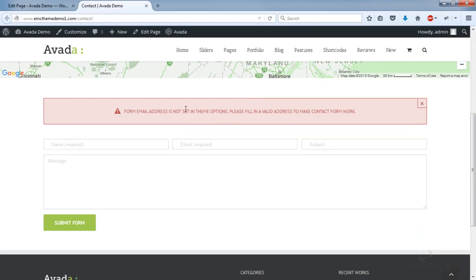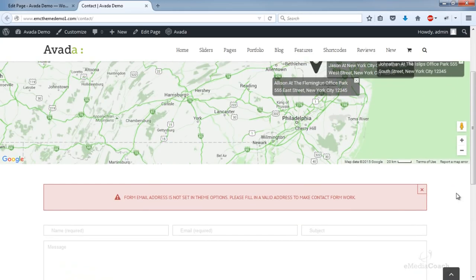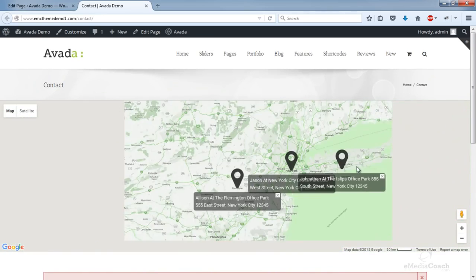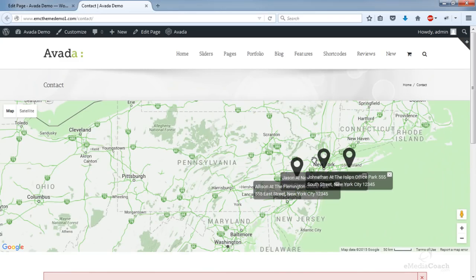So as you can see here, there's a notification here that we need to set an email address for this form to work. So let's start from the top. Let's start with the map and the locations on the map, and that's pretty cool. You can actually show multiple locations if you have multiple offices. So it's really, really handy.